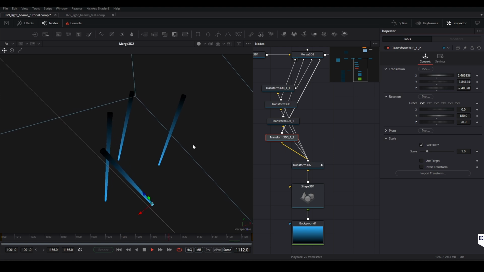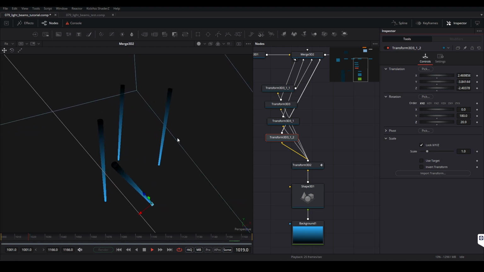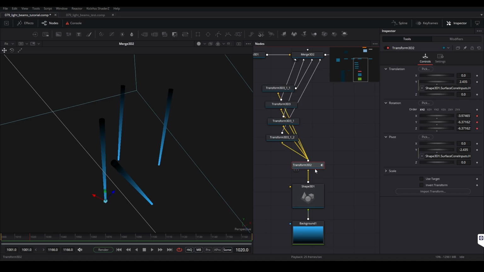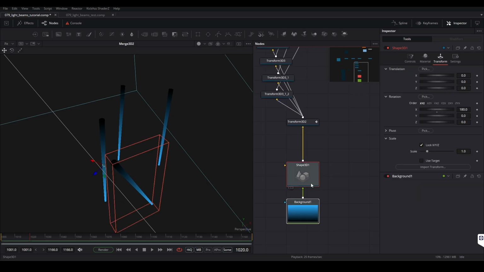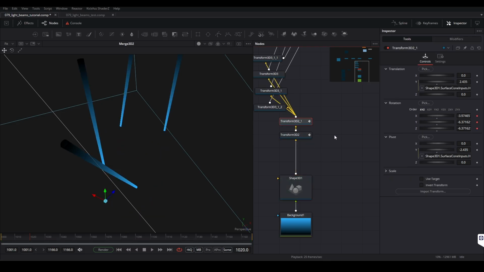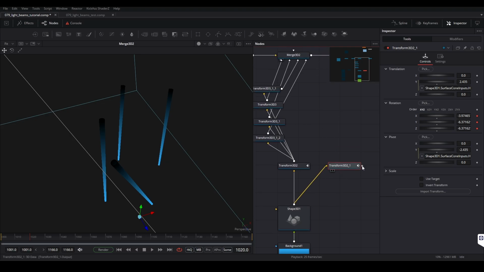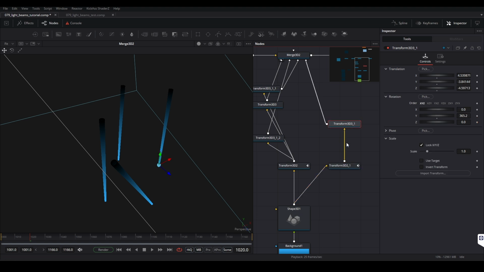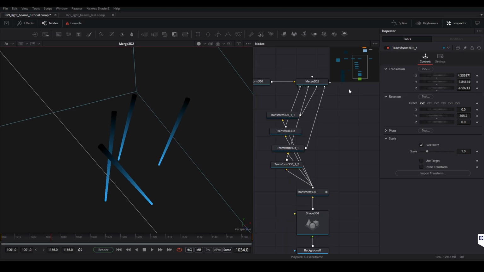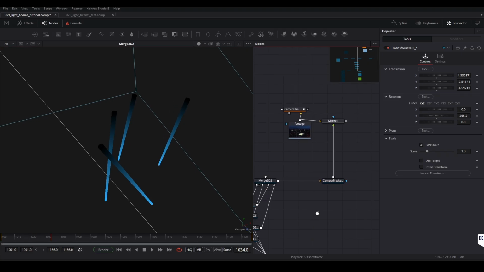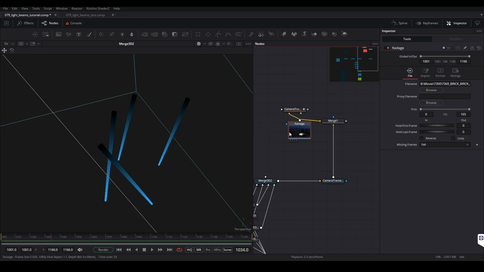If you want to have totally random effect per each light, you have to copy transform this one as well. So this will remain without changing anything, but the others will go like this. Yeah, but I keep it like that. It is okay for me. Now let's check in the render.